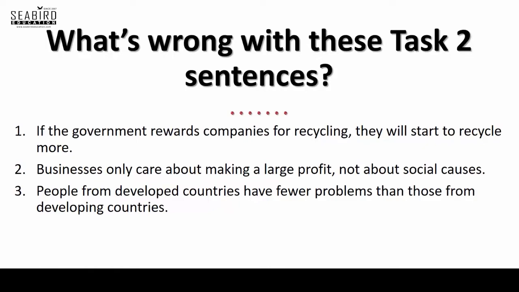Are you ready? The answer is there's nothing wrong with these sentences. They're all perfect. There are no problems here. But we can make them better. And sometimes on the real IELTS test, this can be the difference between getting a 7.5 and getting an 8. Let's see how we can change these to make them better.